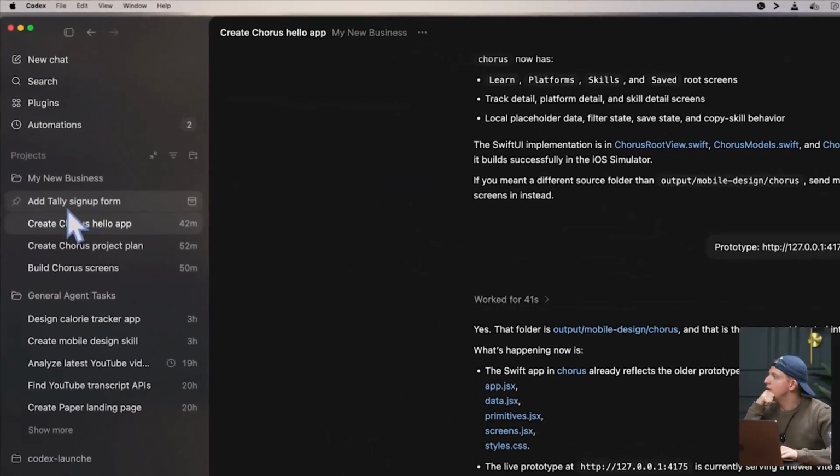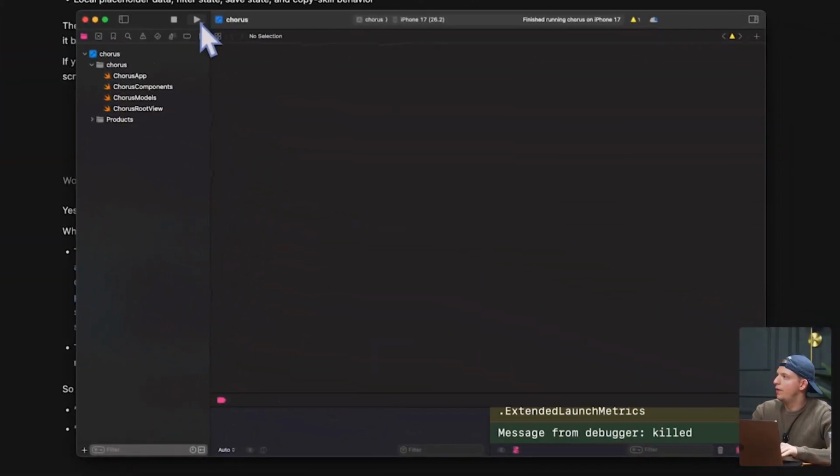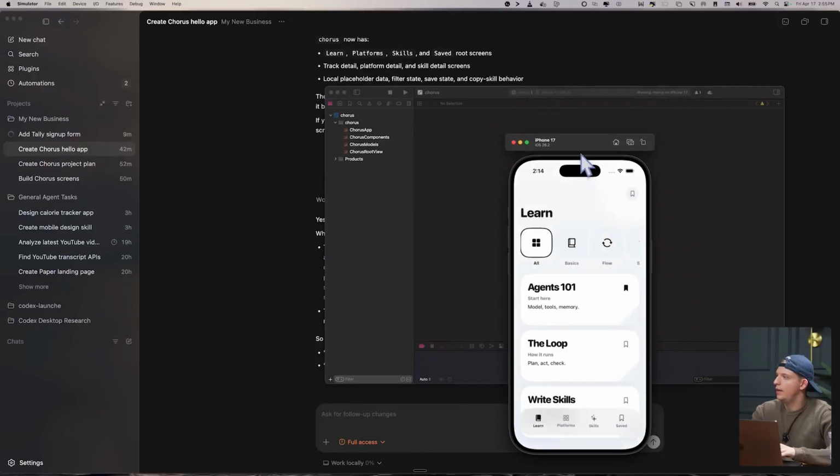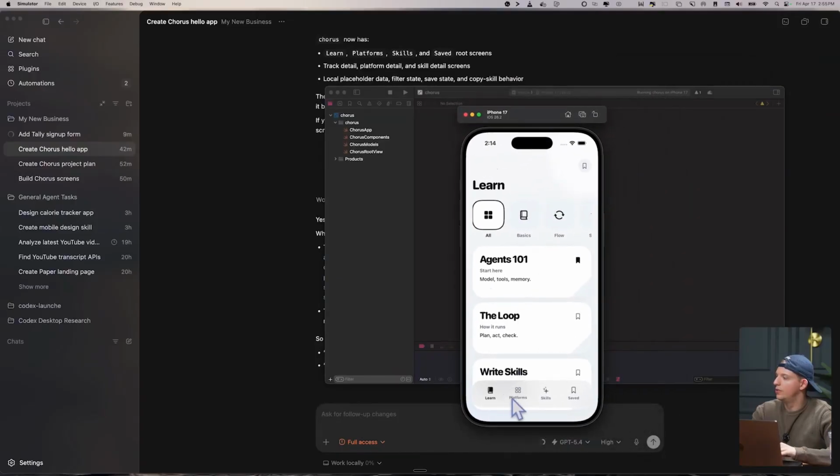Okay, wait. While this finishes up, what we can do is go to Xcode. It does appear that it is done, and we can run this again on the simulator. And here it succeeded. And here we have the app running on Swift.